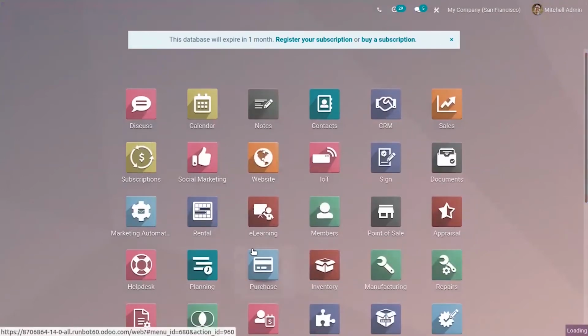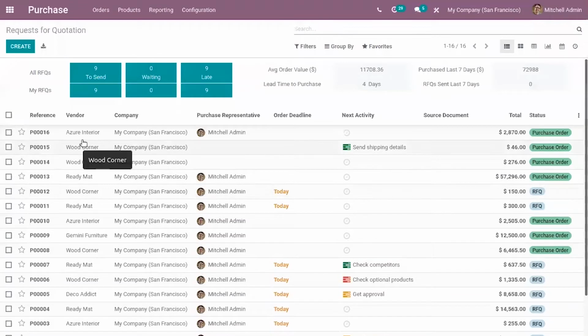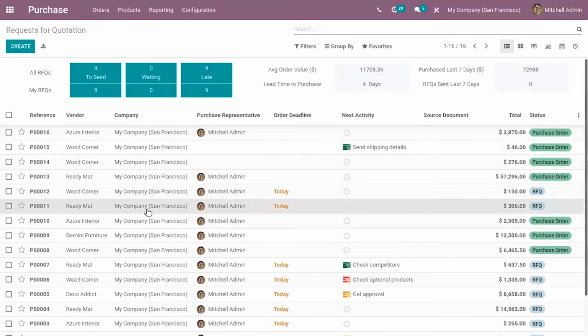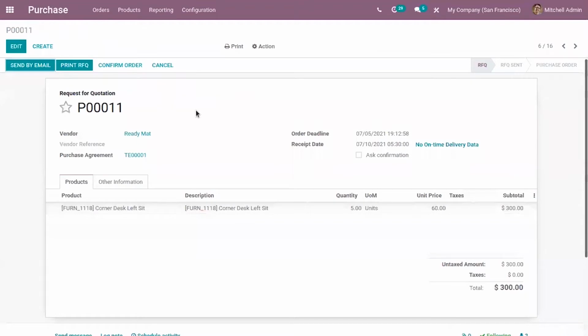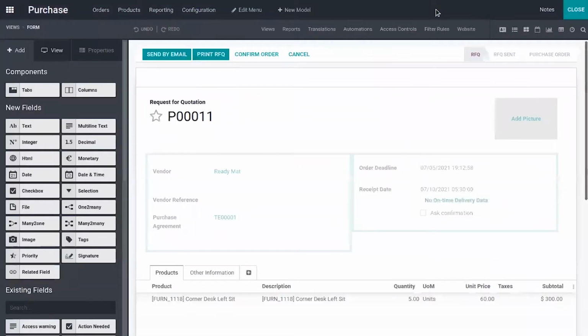Here we have the purchase module, and you can view all the requests for quotations and purchase orders. This one is the list view. When I click on one, you can see the form view of this request for quotation. Now we can click on the Studio icon to add customizations. And if you want to switch to other views, you can switch from here.